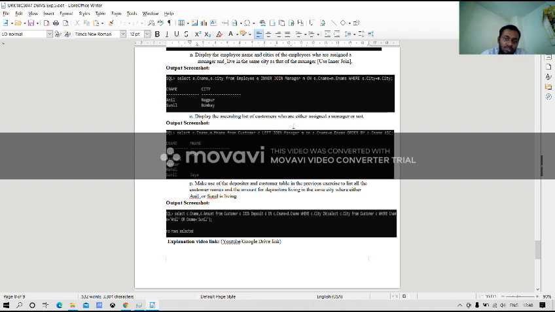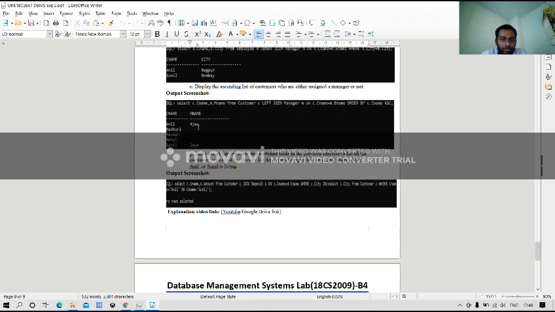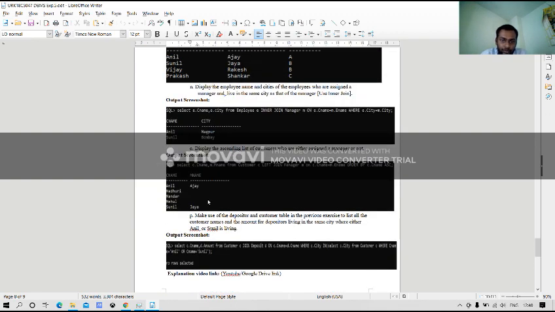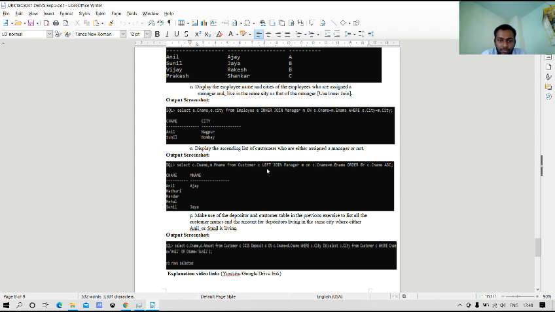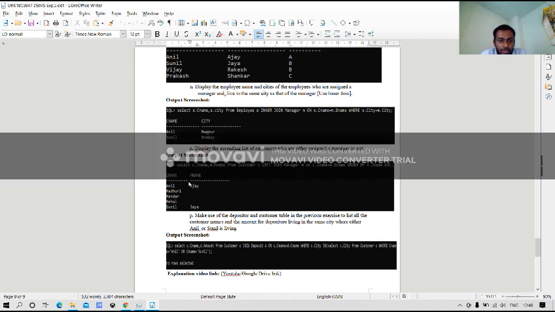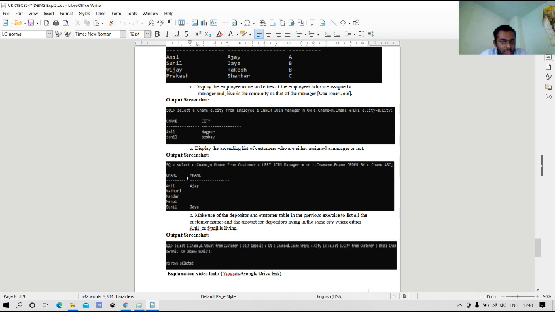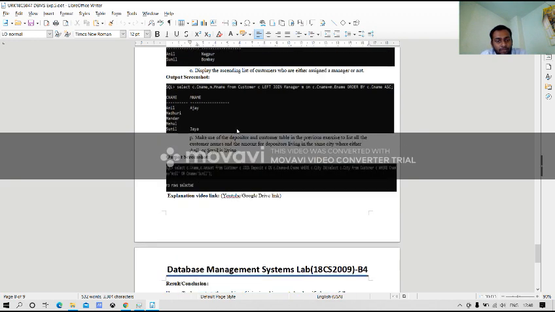Display ascending list of customers who are either assigned a manager or not. So select CNAME, MNAME from customer C left join manager M on C and order by CNAME ascending. So here the names have to be in ascending order, whether they are assigned a manager or not. And also we have to display whether those particular employees have a manager or not.